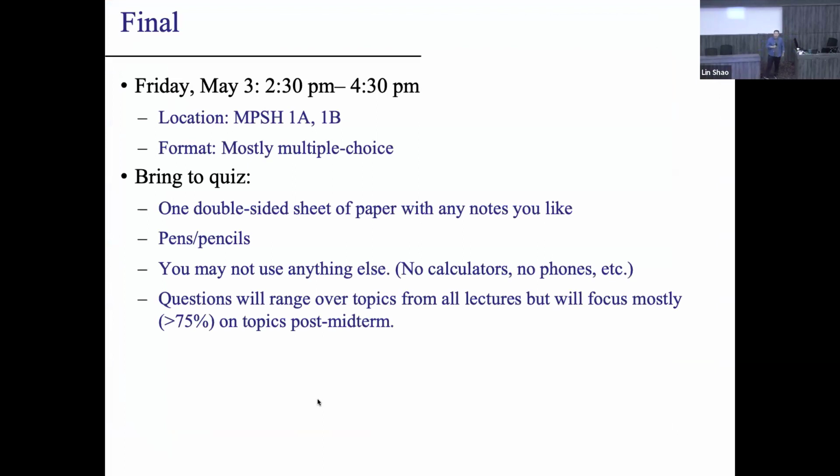The finals will be held on Friday, which is May 3rd, from 2:30 to 4:30, and the location would be MPSA 1A and 1B. The format will mostly be multiple choice.